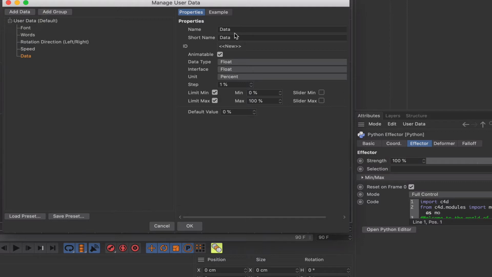Add another data, another boolean. This is going to be using or use letter spacing.